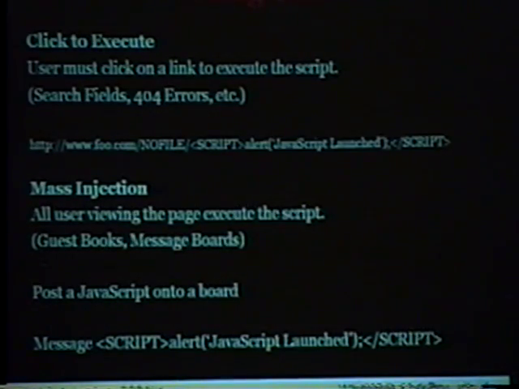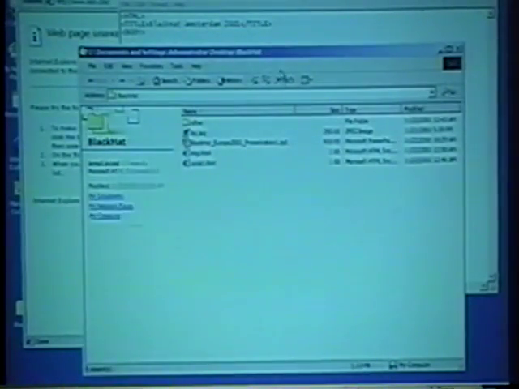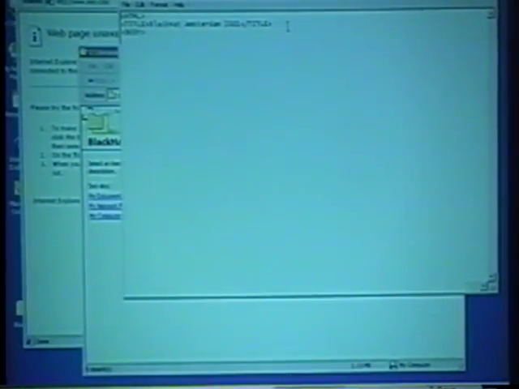Actually, let me go over. Let me drop out of here. So can we see this? Yep. I don't know. Can you see the line of JavaScript in there? Okay. I'll try to separate it out. Hold on a second.